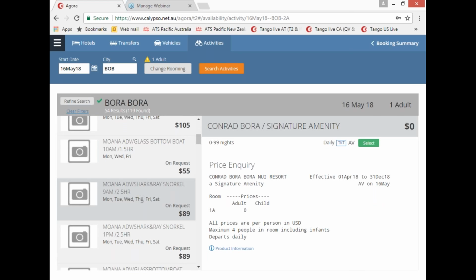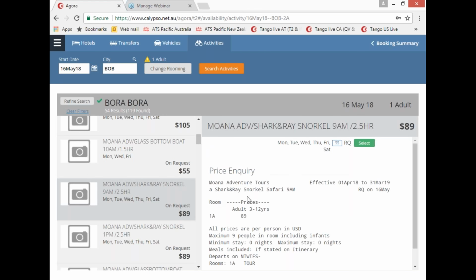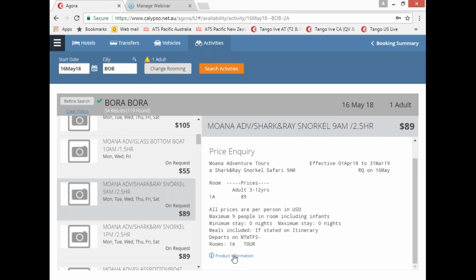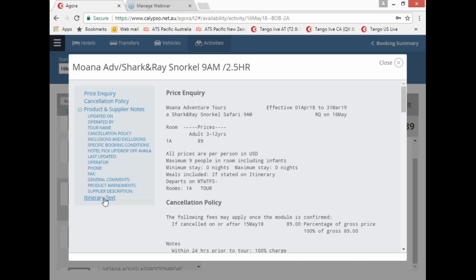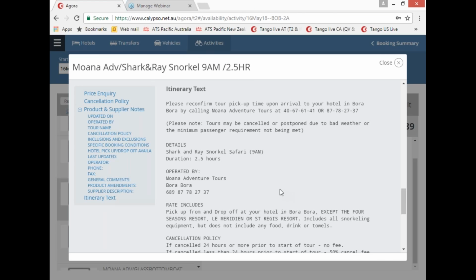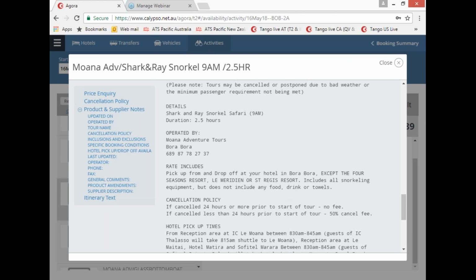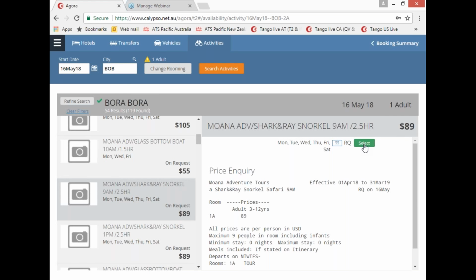And say we want to go with maybe the Moana Adventures Shark and Ray snorkeling. We notice that that's at 9 a.m., 2.5 hours, and it is most days of the week. And we notice that's on request. Okay, so that's brought the information on the right-hand side of the screen. We can click here on product information. We can click on the information that will go on the itinerary. And that's here and shows all the details. We can close that. And if this is what the client wants, then we'll go ahead and select that to add it to the itinerary.